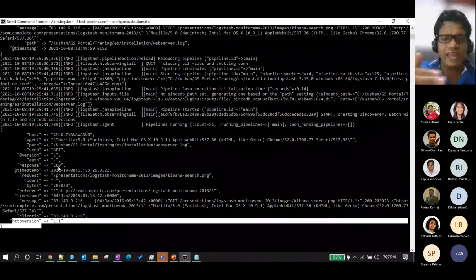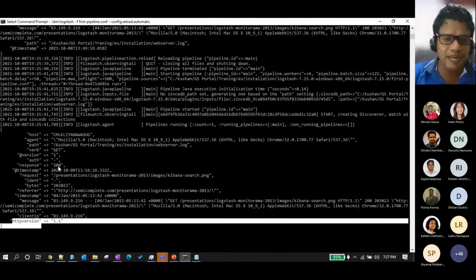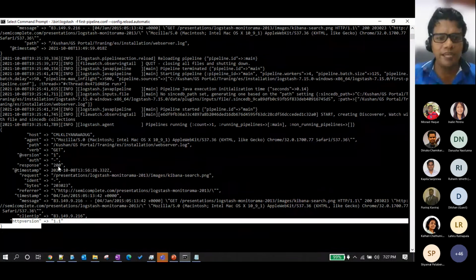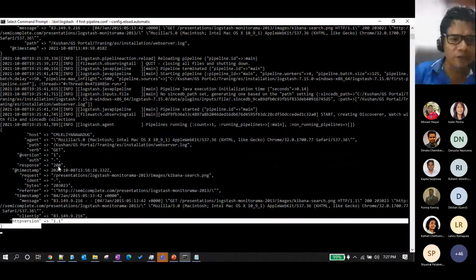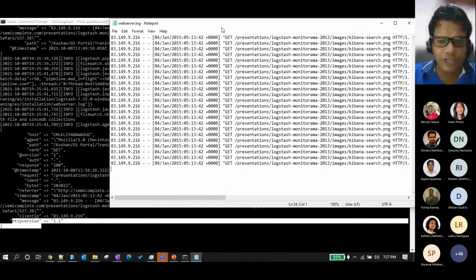And again, the last question that Misnad had asked, as a prerequisite, what we need to do is make this particular log into a structured format.